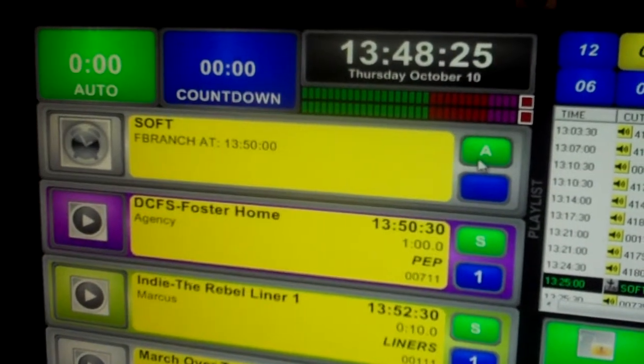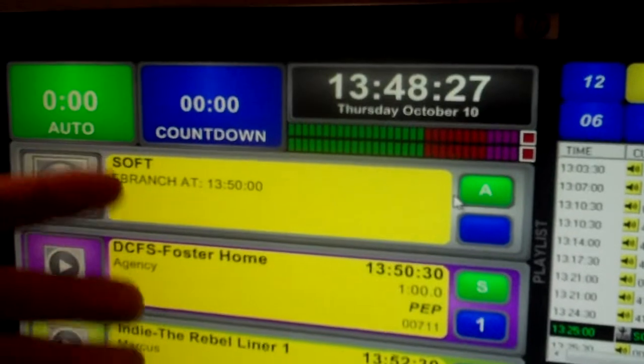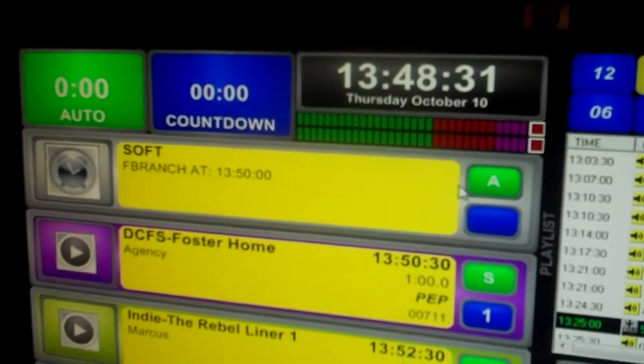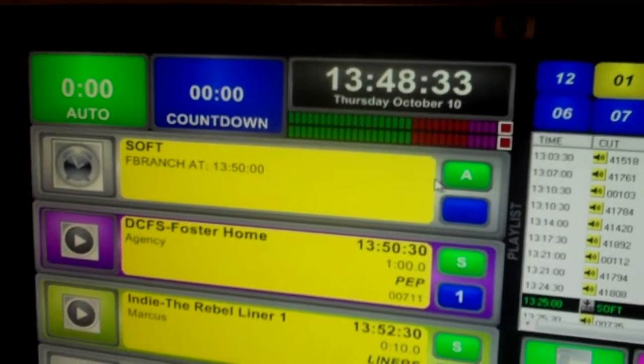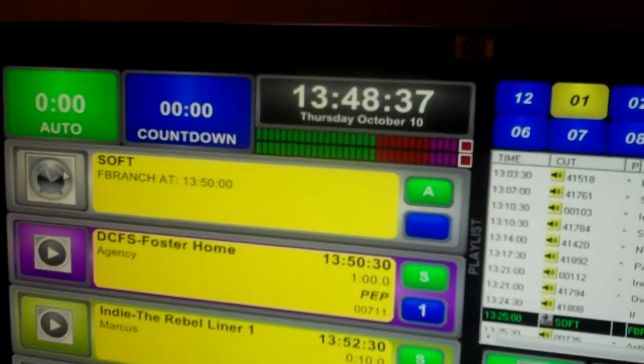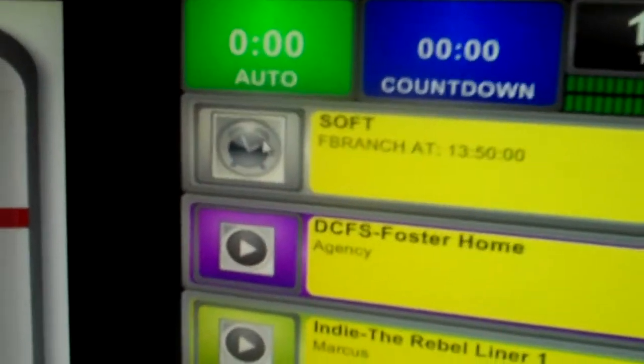We'll notice the song ends, and then it stops and brings up the next cut in our stack. At this point, after we're done with our talk break, we can go ahead and click the play button on the next element.